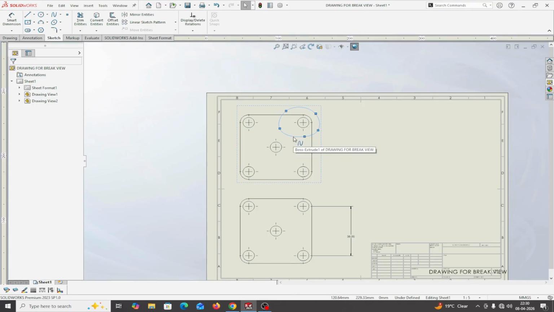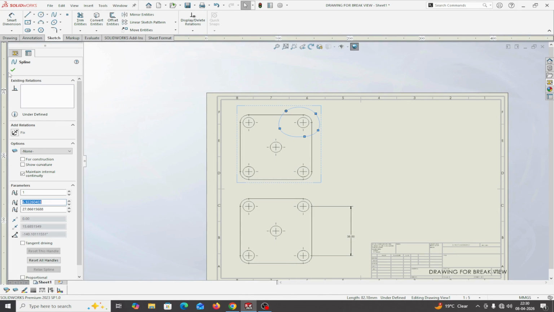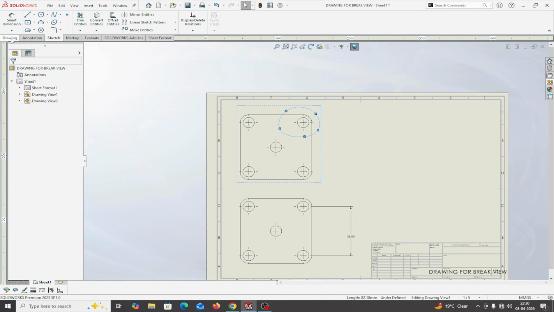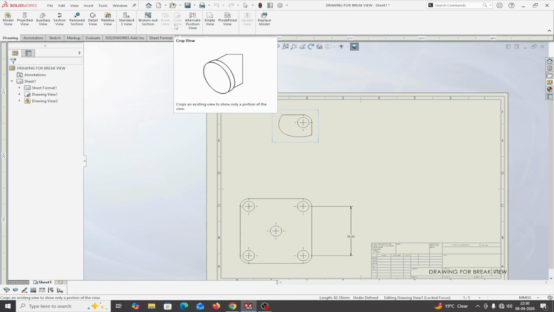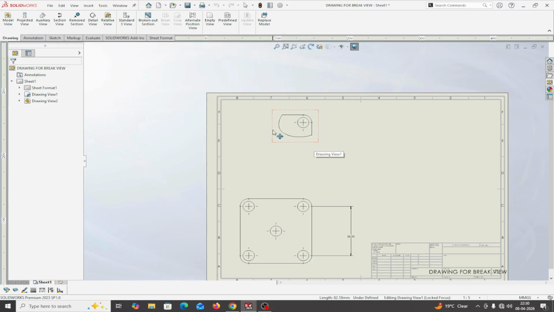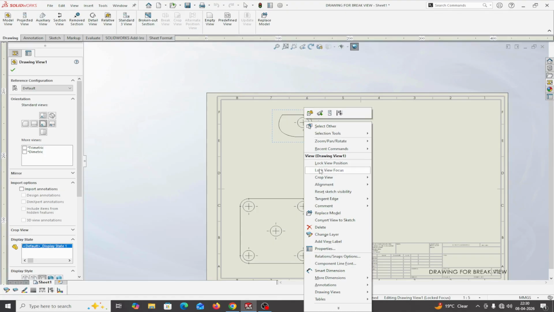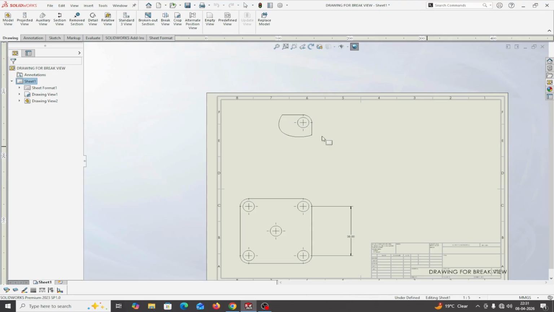Okay, now select this one. This is the sketch. And go in the drawing and the crop view. This is the crop view. In the crop view, the region which is selected by the sketch remains, and the remaining portion is cropped. Now, this is the cropped view. Okay. Right click, select the view. This view.